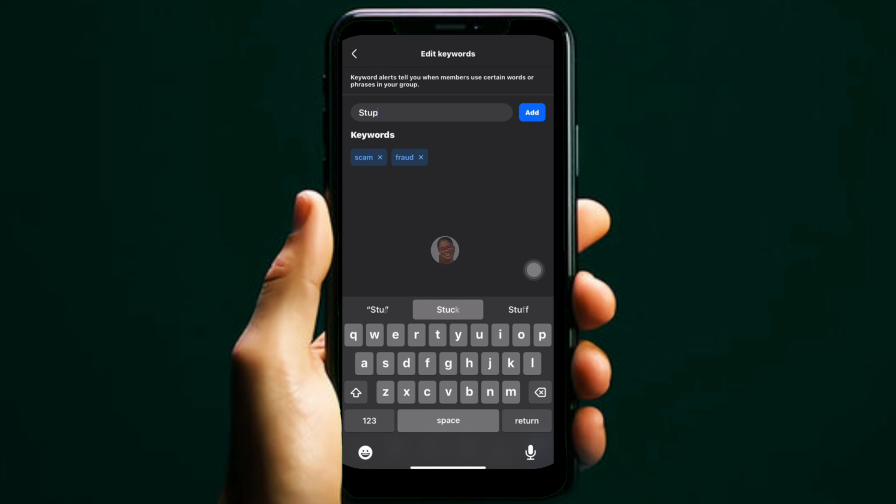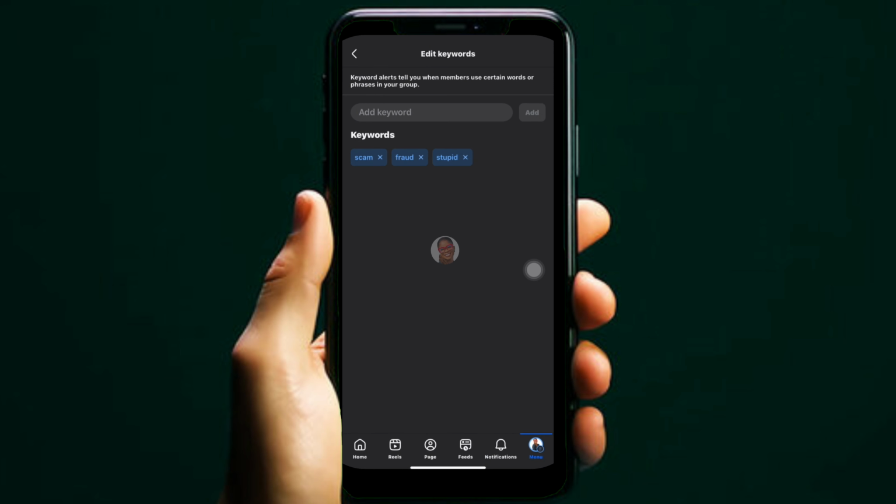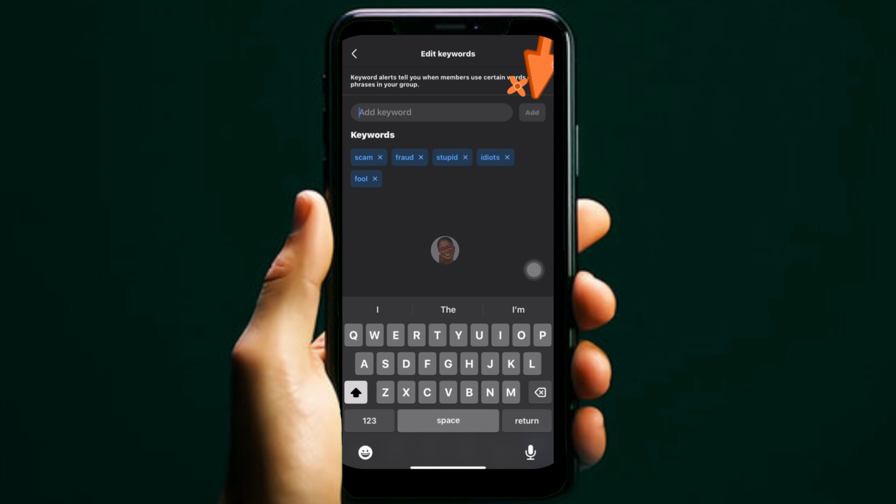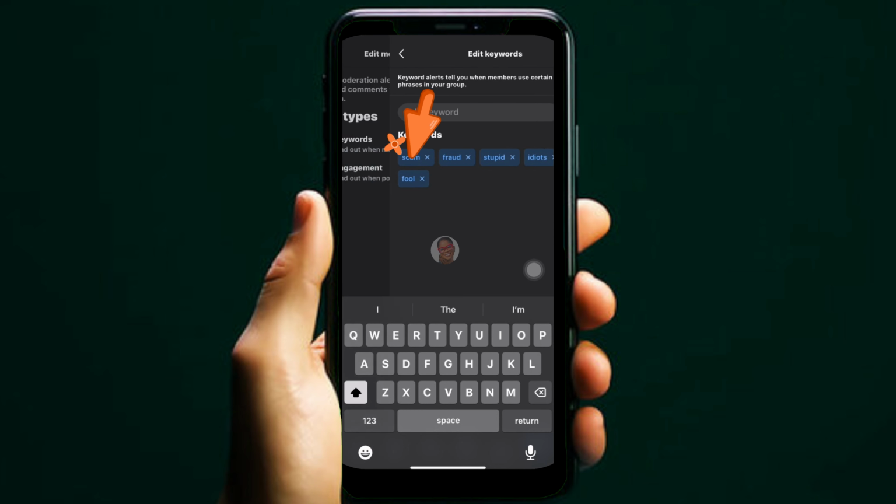Now, make sure you type all those words that you don't want. Once you type a word, click on add. Type another one, click on add. Once you are done with all the words, click on the back arrow.